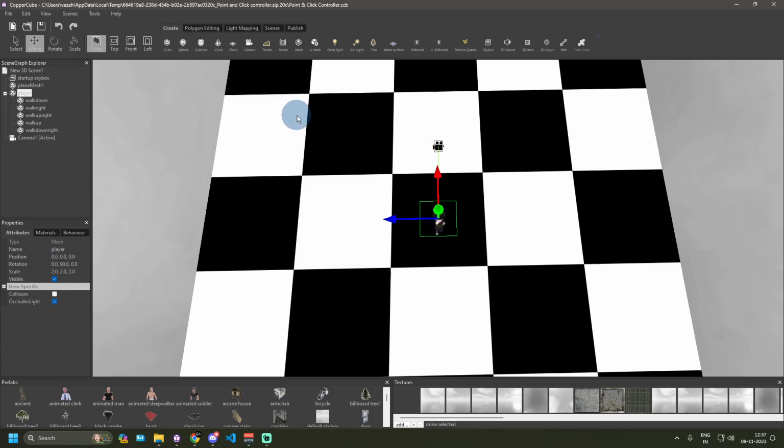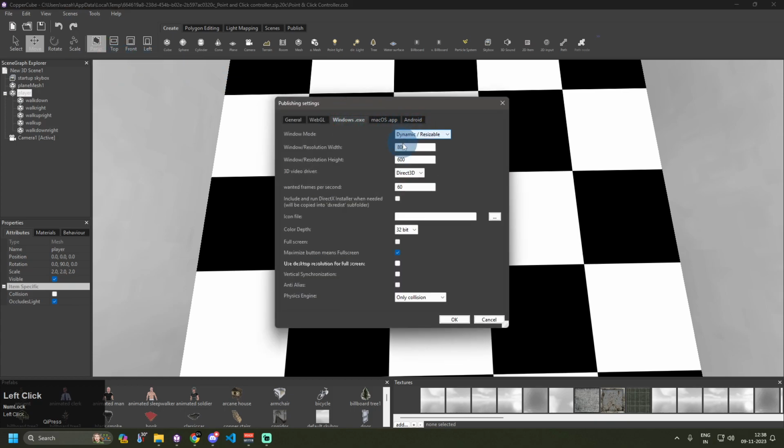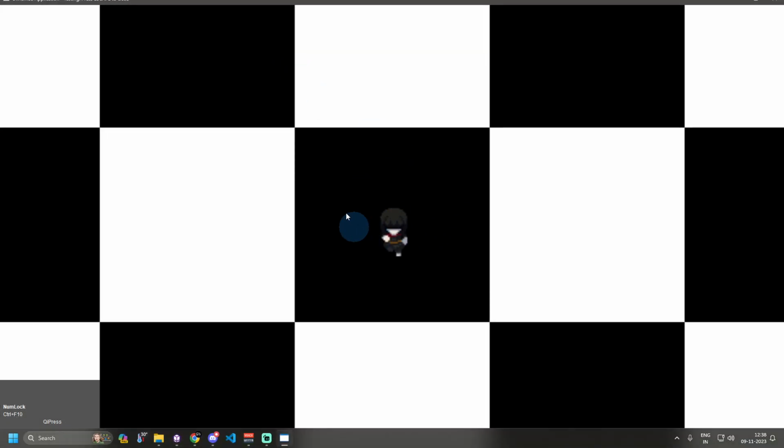I think that's how we use it in RTS games or a point and click controller. Let's try publishing it. Let me first change the resolution to 1920 by 1080. And let's test the application. Control F10. We have our player here. We can select it.